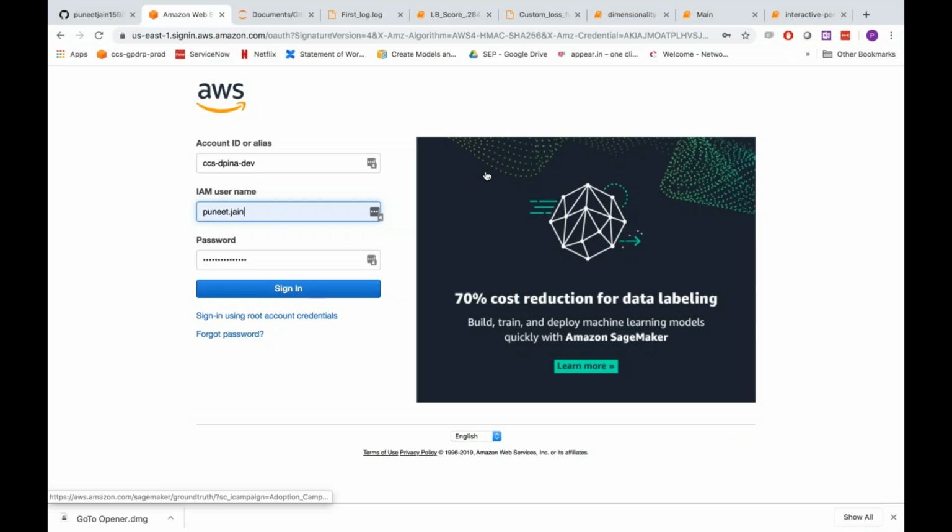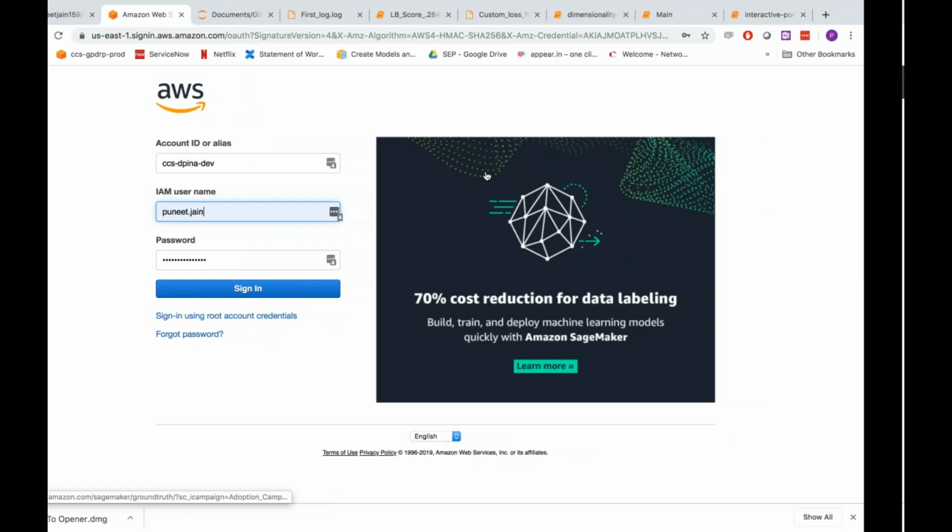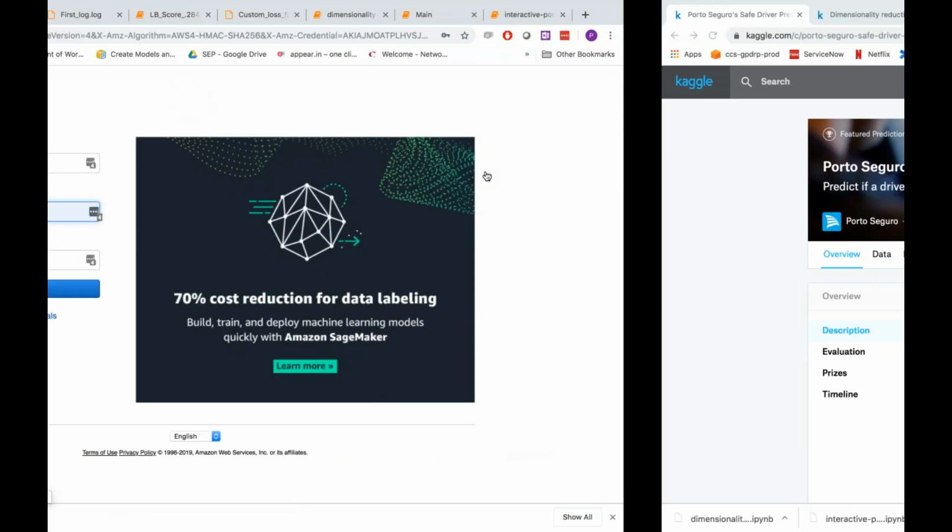So this is Porto Seguro. This competition was essentially about Porto Seguro. Now, a bit about Porto Seguro is that they are an insurance, specifically a car insurance company based out of Brazil, and I think they are one of the largest auto and home insurance companies in Brazil.